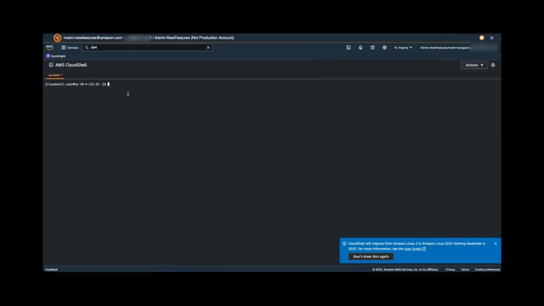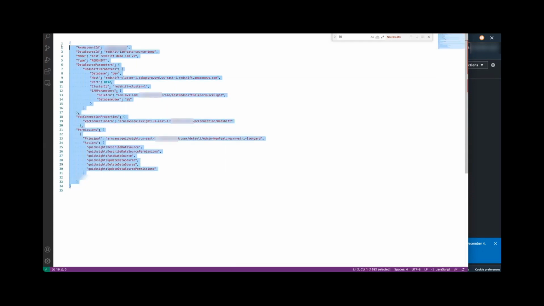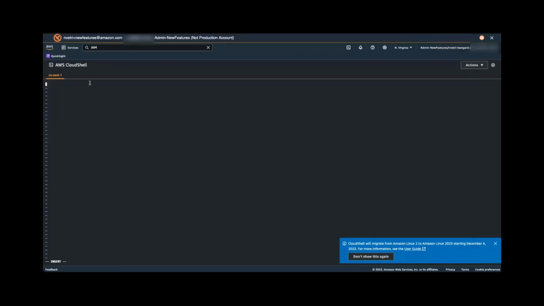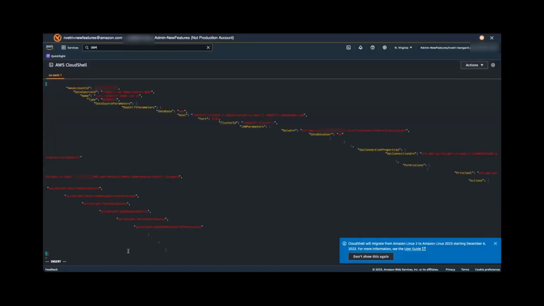Going here, in the Cloud Shell I'm going to create a new file to upload this data source details. I'm going to name it BI source JSON 2, and this is where I'm going to enter those details. Let me go over here, copy this, and paste that. Now I'm going to save this file.